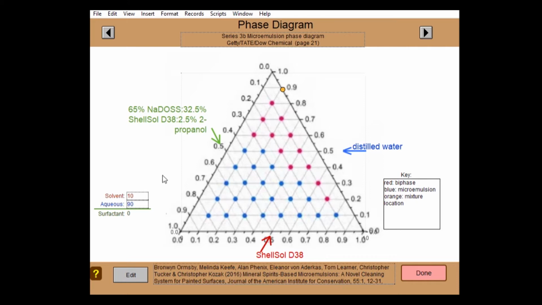You can see here in this little box over here, you have the ratio of solvent to the aqueous component to the surfactant. So if we come over here to solvent where it says 0.1, that's 10%, and we go all the way up here and we follow that until we run into 0.9, which is 90%, our distilled water. And so our orange dot sits right where our ratios balance out. So we have our orange dot sitting right where it should be.